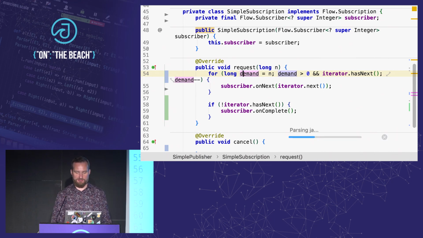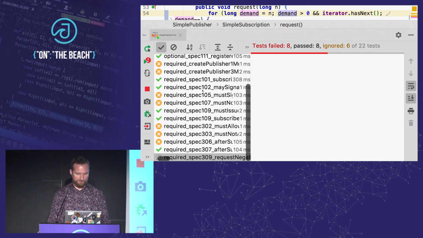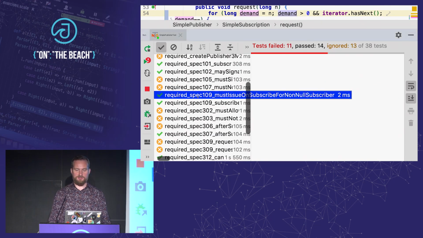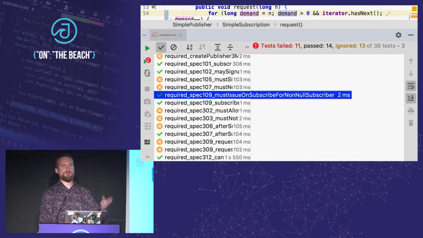So let's run our test once again. And now you can see that some more have passed, so it's not a single test anymore that is passing. We have some more passing, and specifically the one we were trying to fix is passing. So looks like so far so good, and we're there.